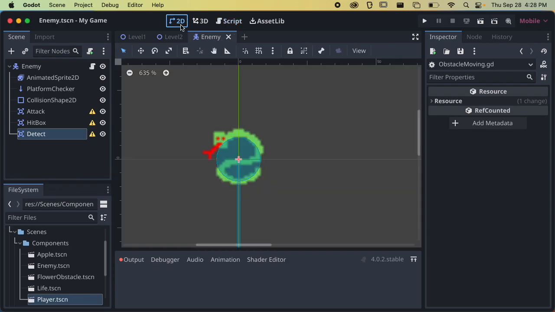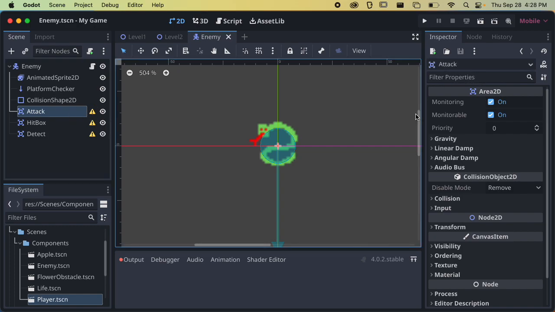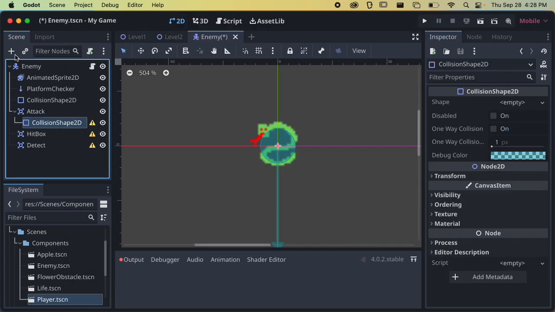I'm not going to spend a ton of time on this, but the place that you put these shapes is going to really change the gameplay, because it's going to change how easy it is for you to kill the enemy, and how easy it is for the enemy to attack you. So starting with the attack, wherever I put this, when the player enters this area, the snake is going to attack. For this one, I'm going to add a new collision shape.